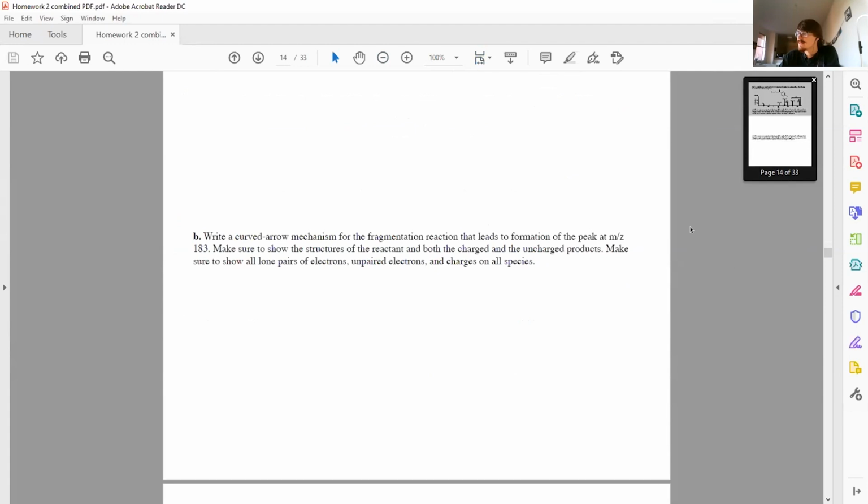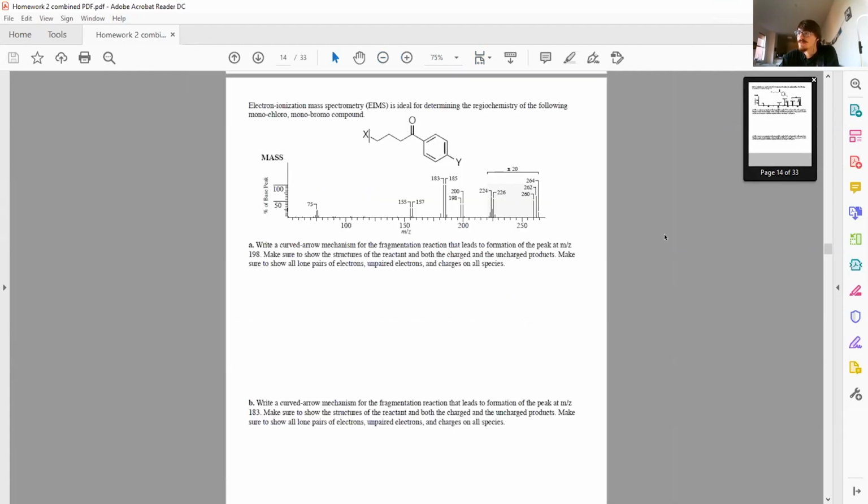Part B is not the McLafferty rearrangement. It is a different type of radical fragmentation. Sorry, while I'm finding my problem set, would someone like to explain how they arrived at an answer for B?